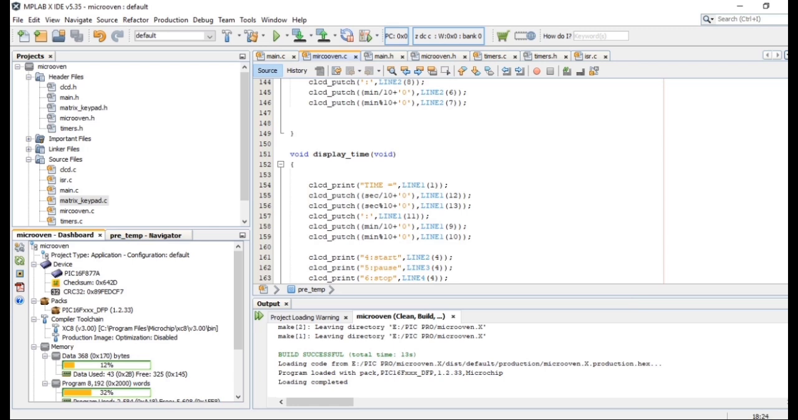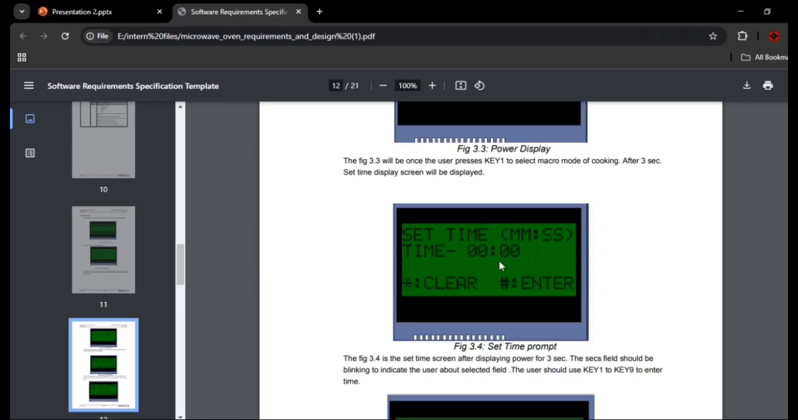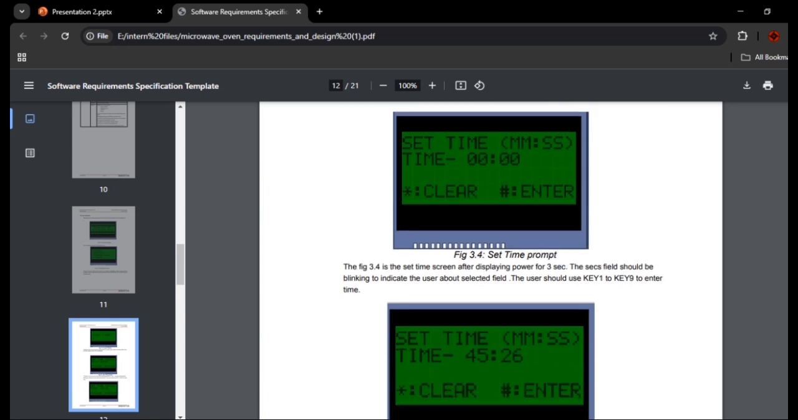This is the time, and CLCD put CH. This is first of the second spot. This is the semicolon part. This CLCD put min divided by 10 plus 0. The 0 is for converting the integer decimal value to a character ASCII value, and next the mode is shown in the code.